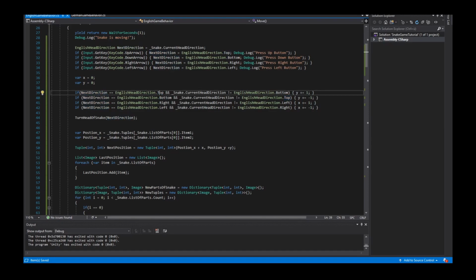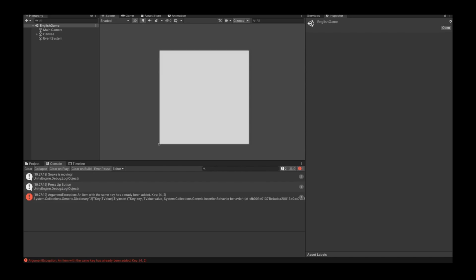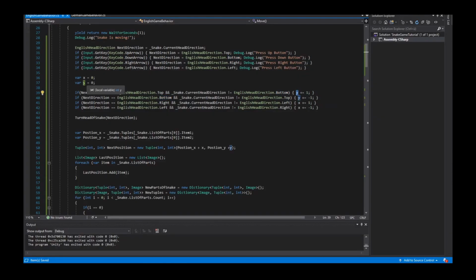So if the next direction is top and the current direction is not the bottom but the current direction was the bottom, I didn't increase the y value here by 1, so it stays at 0. After that I skip to this line here, I create my next position, and the next position is the current position of my tuple plus x. The x value was 0 and the y value was also 0. So the next position was the same position as the head. And so for this we get the failure.